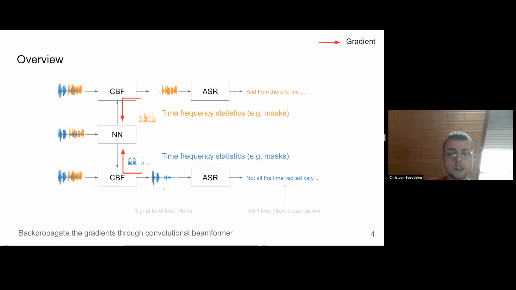Let me now explain the overview of the system. We have a multi-channel input signal to the neural network, and this neural network then estimates some time-frequency statistics for the beamformer, and then the beamformer has the task to extract the desired speaker given the multi-channel observation. This estimated speech can then be forwarded to an ASR system that tries to predict the transcription.